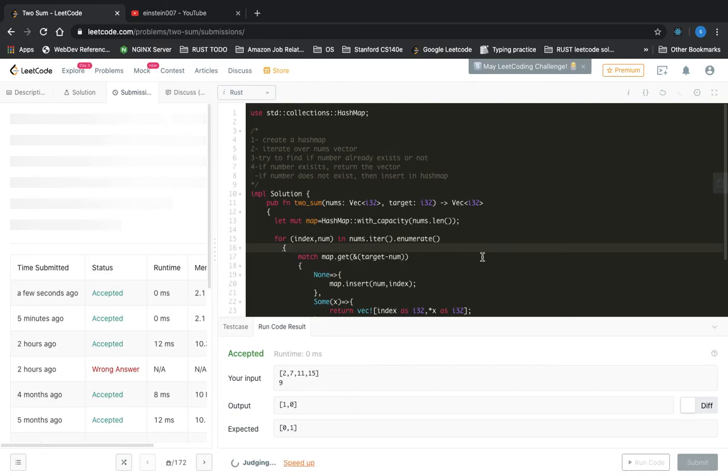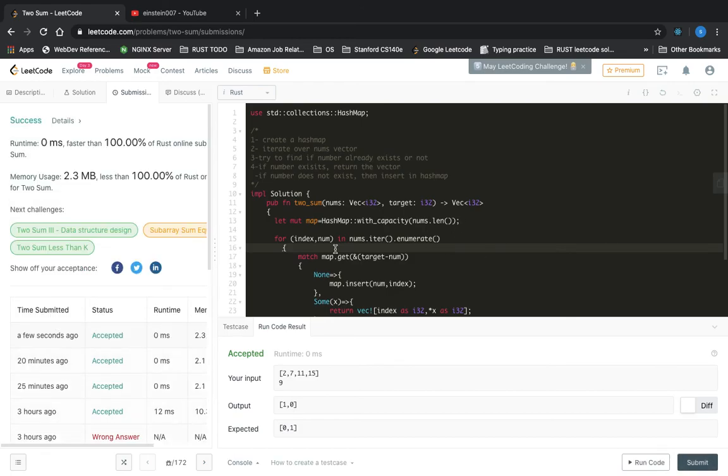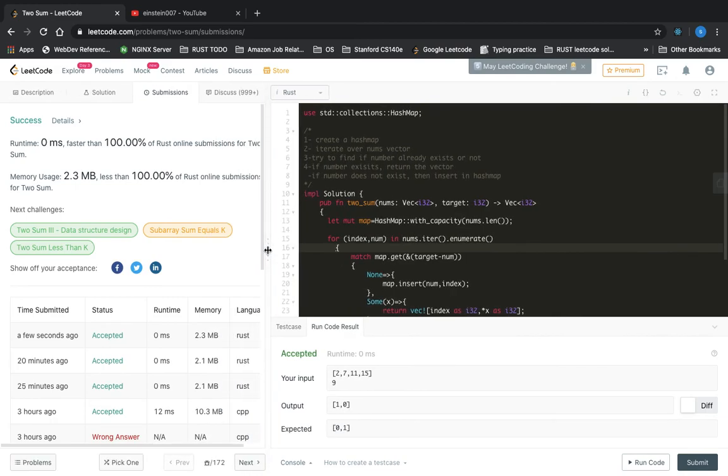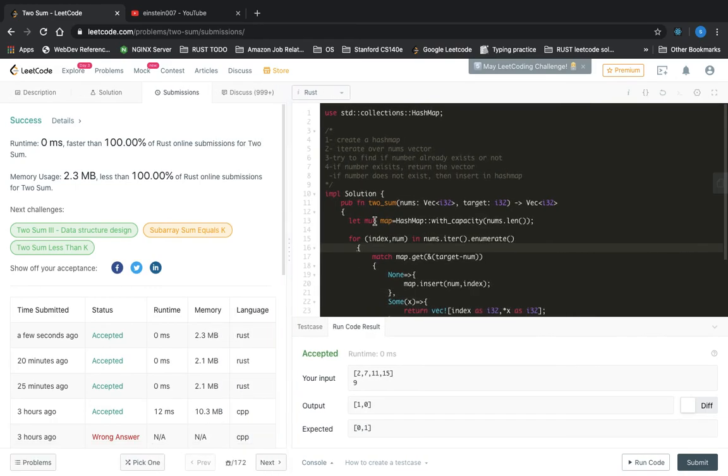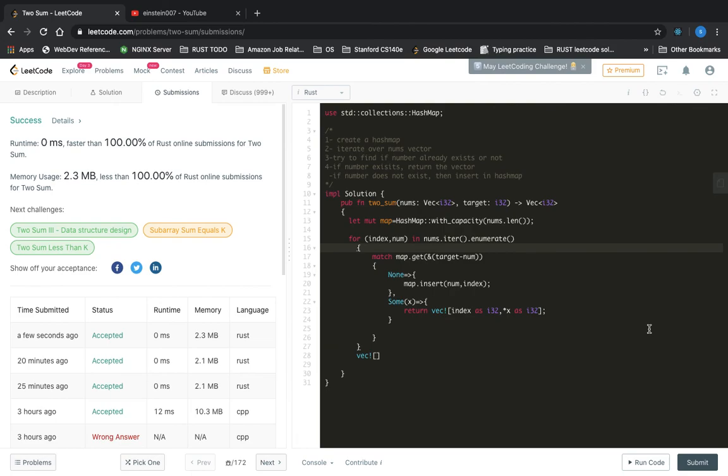Let's submit our code. And there you go. You have your solution for the two-sum problem. And because there are not many submissions at this point in time, the timing and memory usage is very good. But Rust is slowly getting famous. And this syntax just tells you that if nothing happens, just return an empty vector. Yeah, so that's how you solve it.